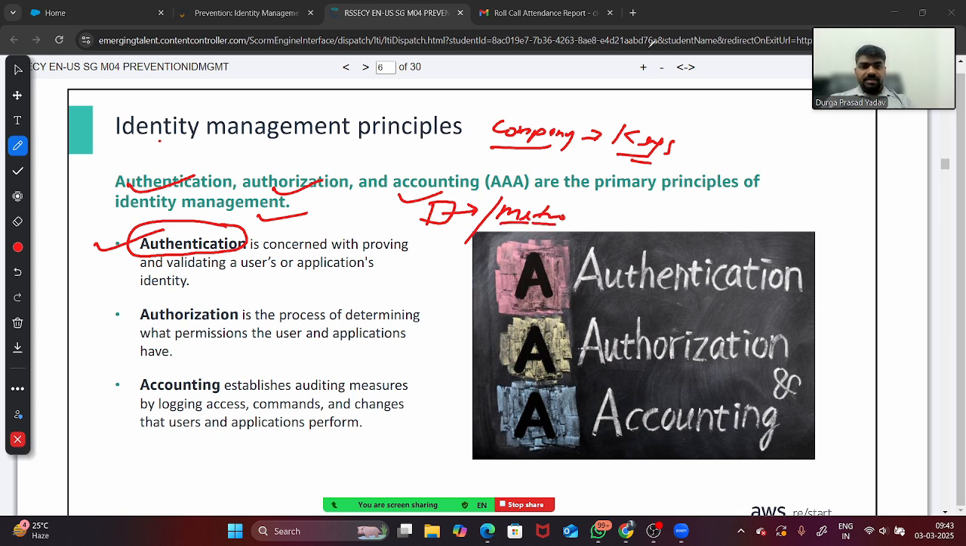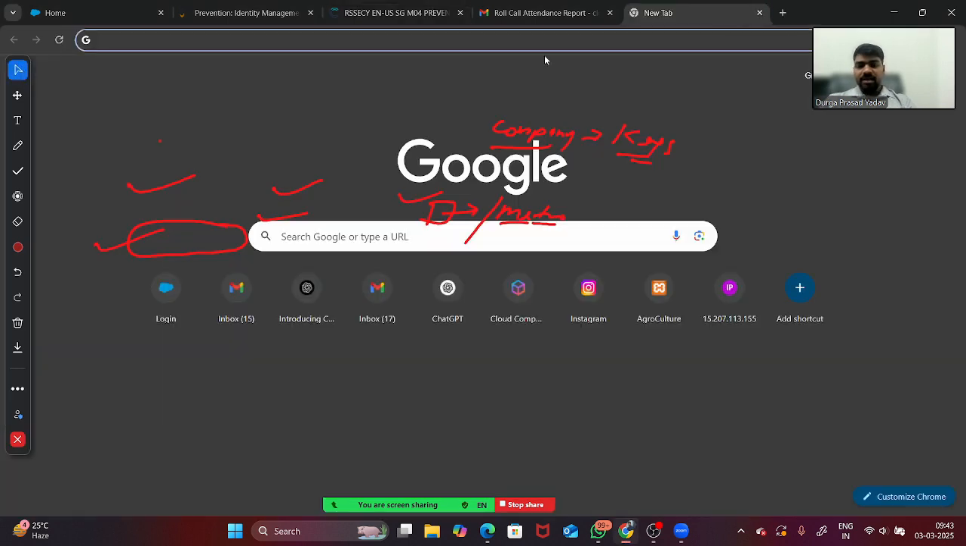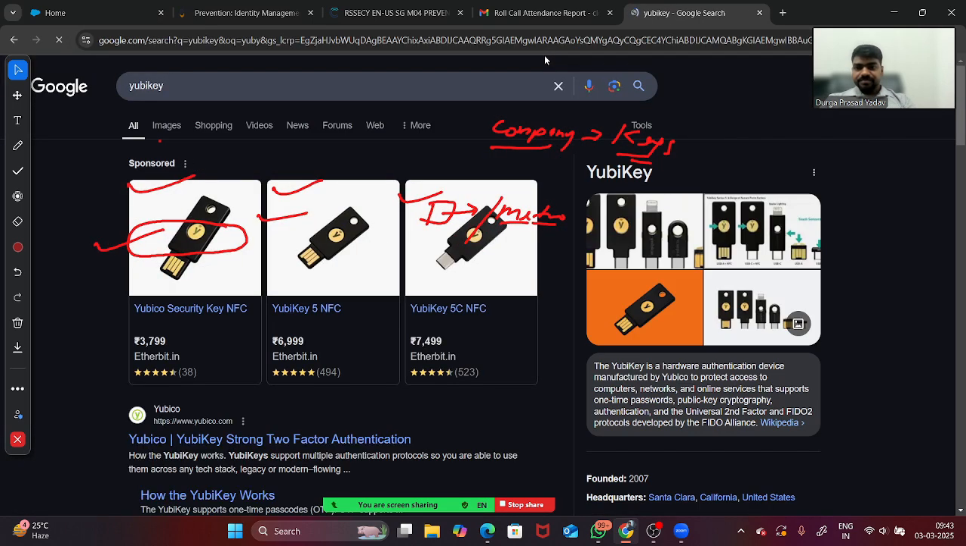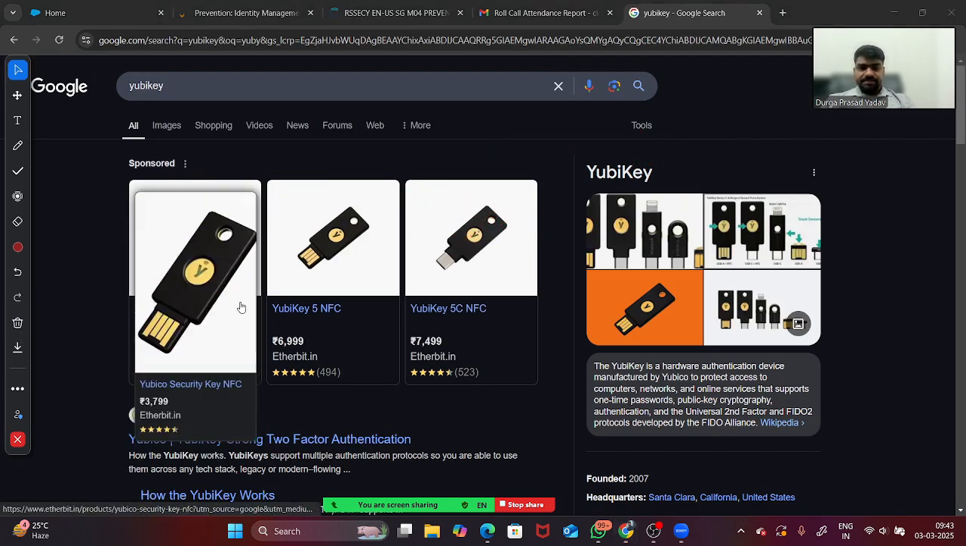Let's say there is one device used for authentication, you might have heard about it, that is YubiKey. Are you able to see the screen, guys?